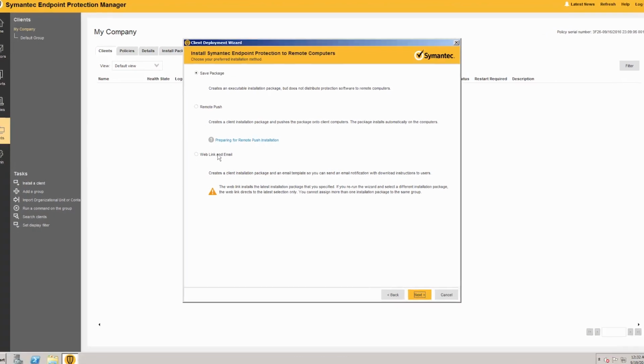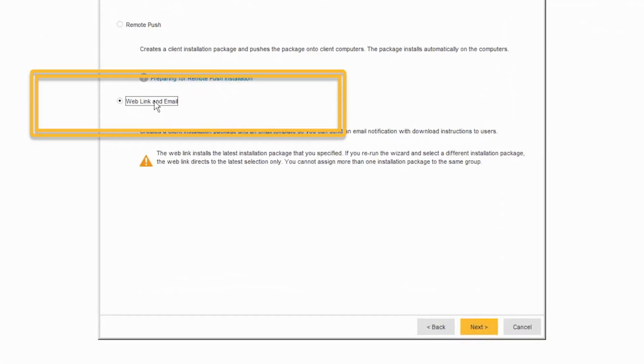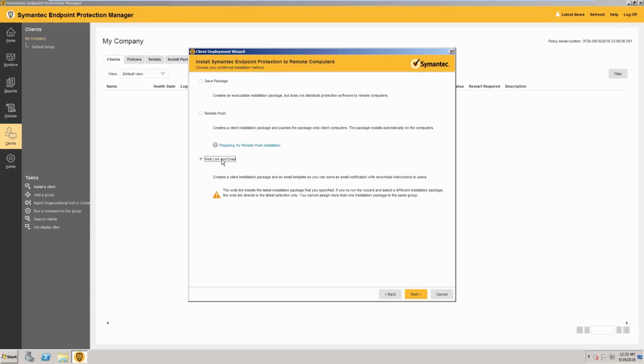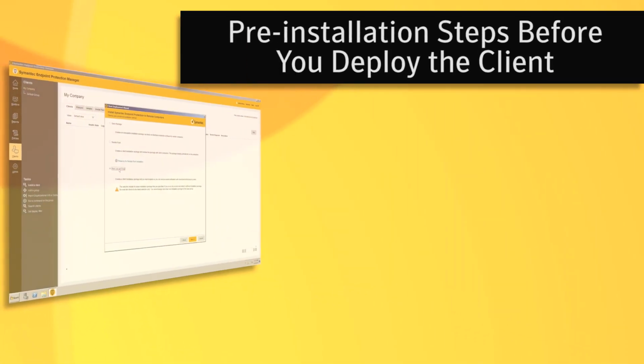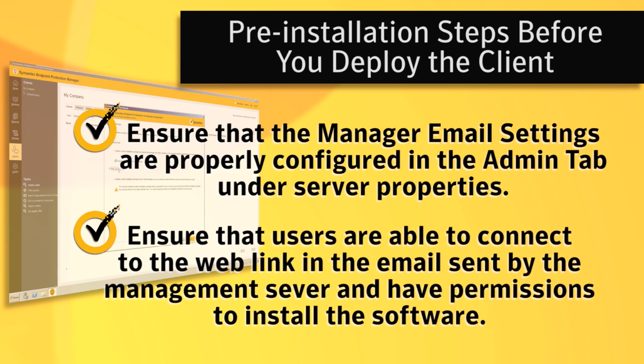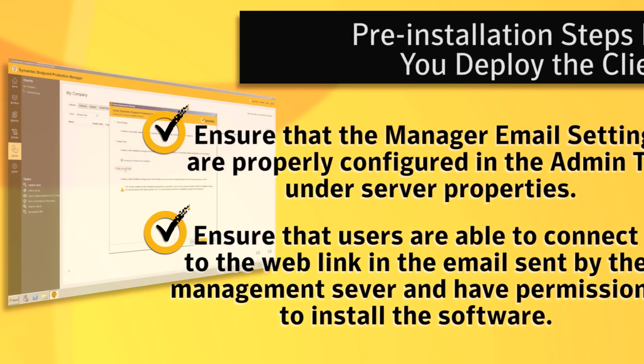The web link and email installation is the recommended method to deploy clients. This method sends client software download instructions via email to users on your network. When using the web link and email notification installation, consider these pre-installation steps before you deploy the client. Ensure that the manager email settings are properly configured in the Admin tab under Server Properties. And ensure that users are able to connect to the web link in the email sent by the management server and have permissions to install the software.